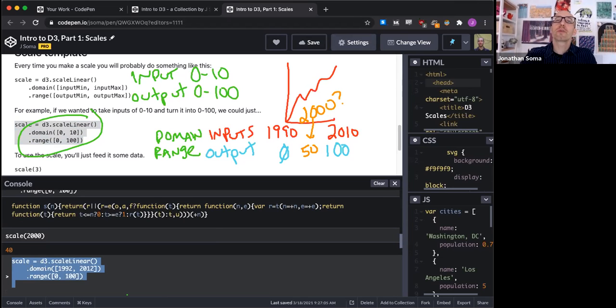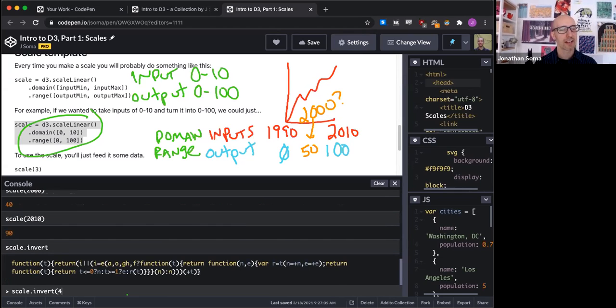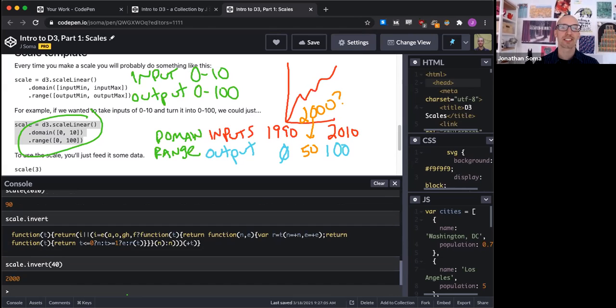So what do you mean by doing it the other way around? Like if I have 40, can I get back to see what number that represents? And the answer is yes. It's scale.invert or something. Is that what it is? Yeah. So I can say, what is 40 pixels? And it says that's 2000. That's more advanced. You don't use that very often.